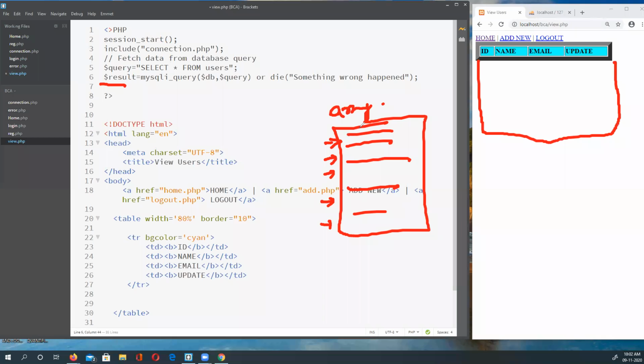MySQLi fetch assoc. Okay, we have two. Either we use that, or we can use MySQLi underscore fetch underscore array. So I'm showing you both. Okay, this is what we have.